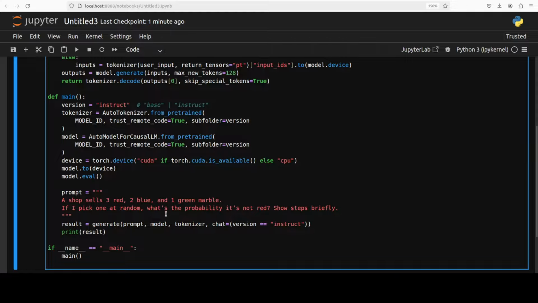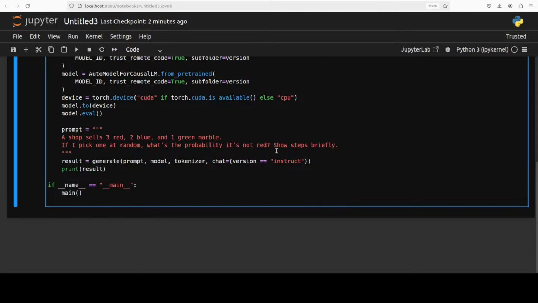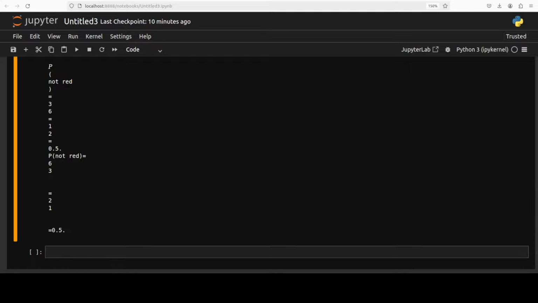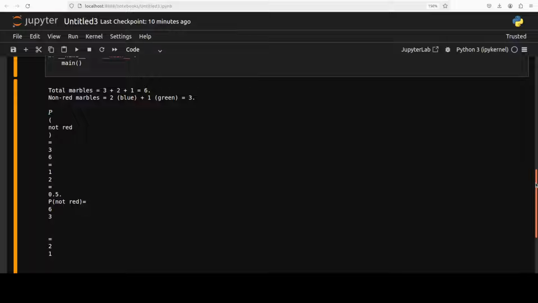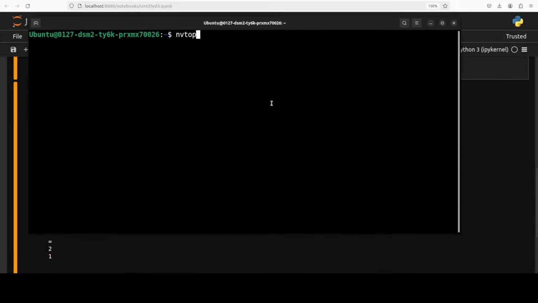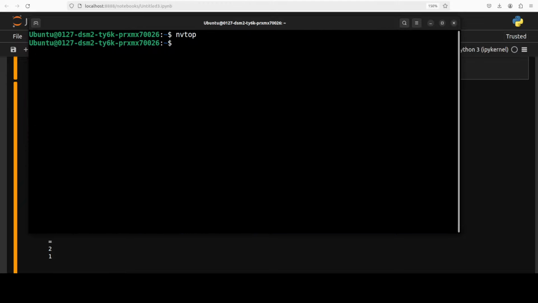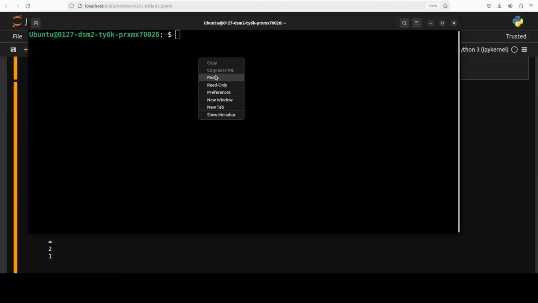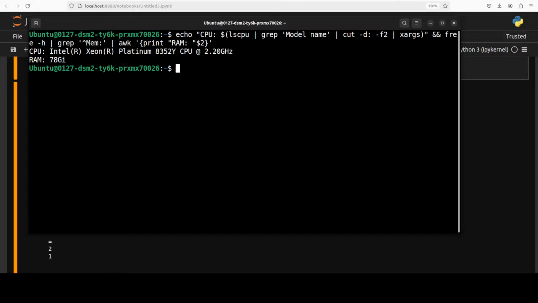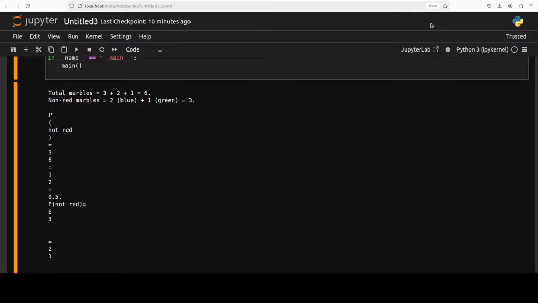And the prompt is that a shop sells 3 red, 2 blue, and 1 green marble. If I pick one at random, what's the probability it's not red? Show steps briefly. So this is around reasoning capabilities. Let's run this. And the model has given the response, which is quite concise yet accurate, and it has given it correctly. Let's check the VRAM consumption. I don't think it is even using any GPU. There you go. So it is using my CPU. And for that, let me quickly show you my CPU and memory config. There you go. So this is my CPU, but you can run it on any CPU. It is just a 1 billion parameter model.